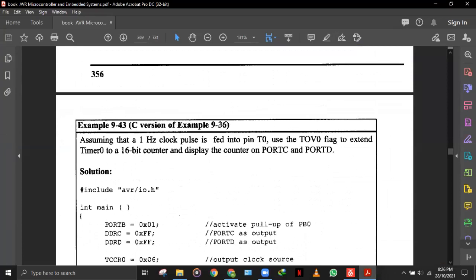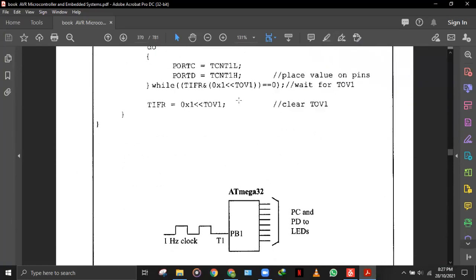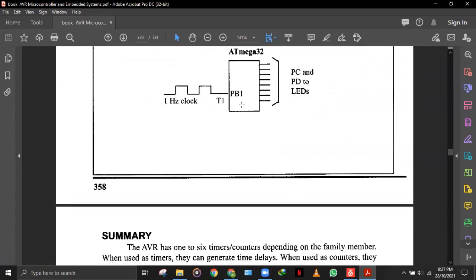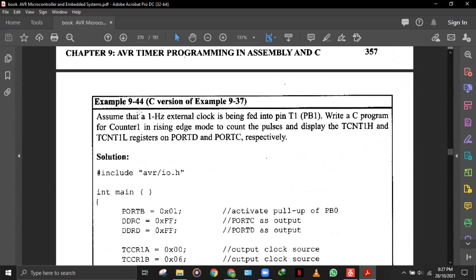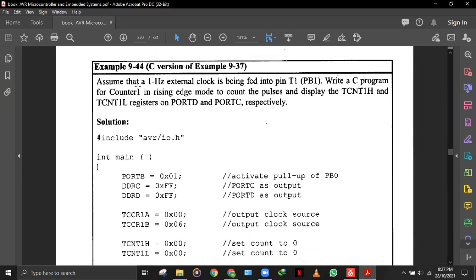So, the C version of example 36. We actually discussed this. The C version of example 37. We also discussed this. So let us discuss this example 44, as we discussed example 37 earlier, so it would be much easier for us to understand. Firstly, we see that they assume that a 1 hertz external clock is being fed into pin T1, PB1. Write a C program for counter 1 in rising edge mode to count the pulses and display the TCNT1H and TCNT1L registers on port D and port C respectively.